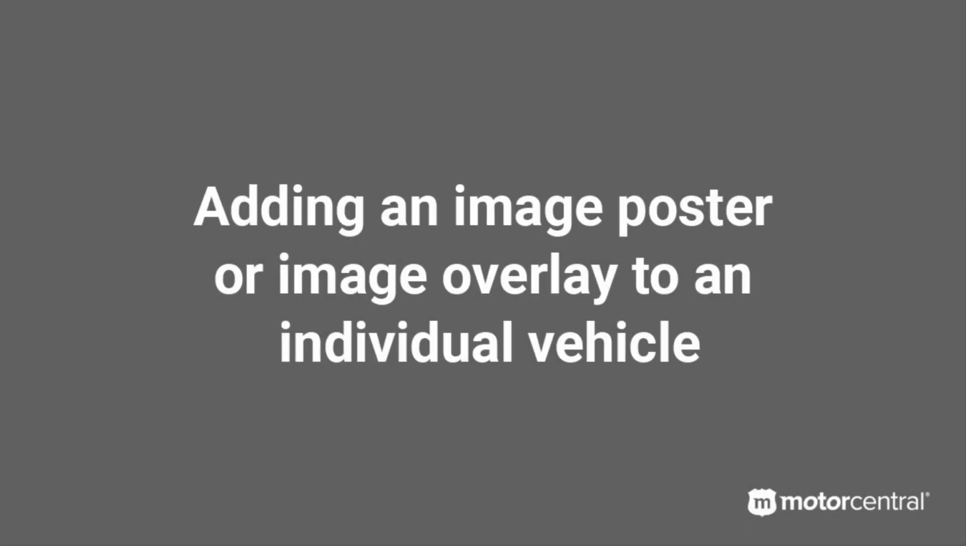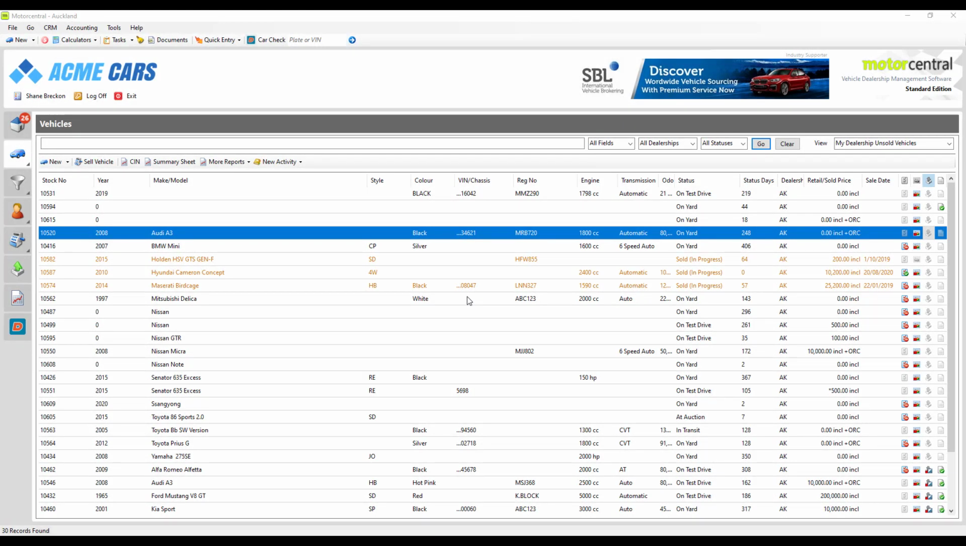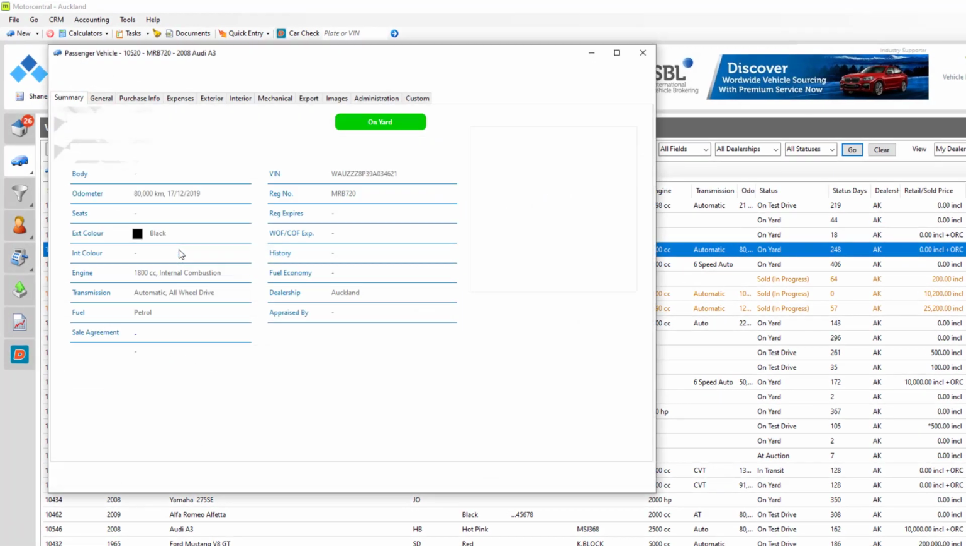In some cases, you may only want specific vehicles to display a particular image poster or image overlay. For example, you could be running a promotion that only applies to a few of your vehicles in stock. This can be managed within each vehicle inside the Images tab.